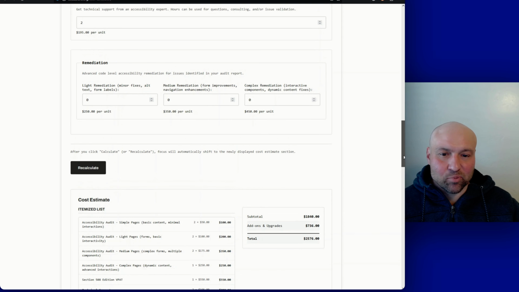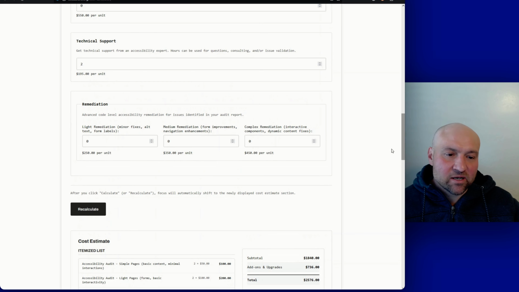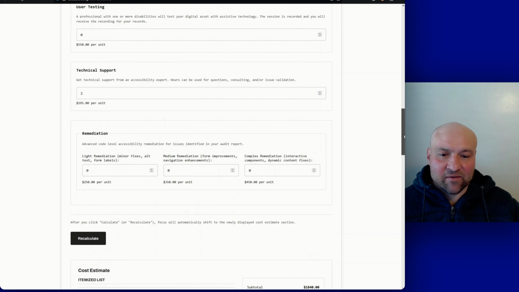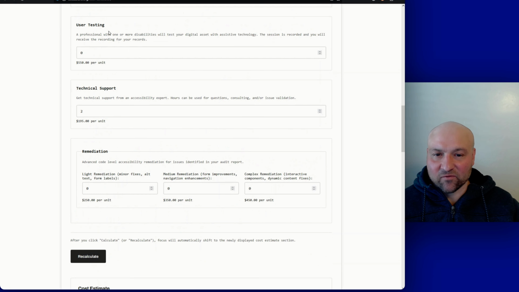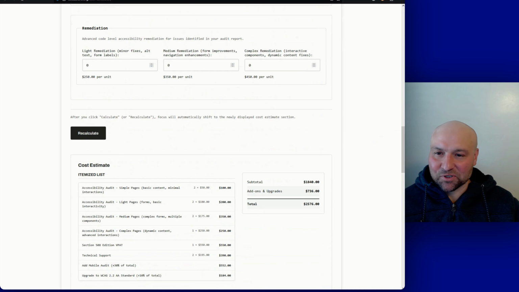So obviously this is just an estimate, but this gives you a really good feel for about how much your accessibility project will cost. Now I could even go in here and we have a calculator for remediation service. We also have a calculator for user testing. You can play with this as you'd like, but now you're able to give a much better feel for your accessibility project. And this is going to be so helpful when you are planning and budgeting and trying to figure out about how much your project will cost.